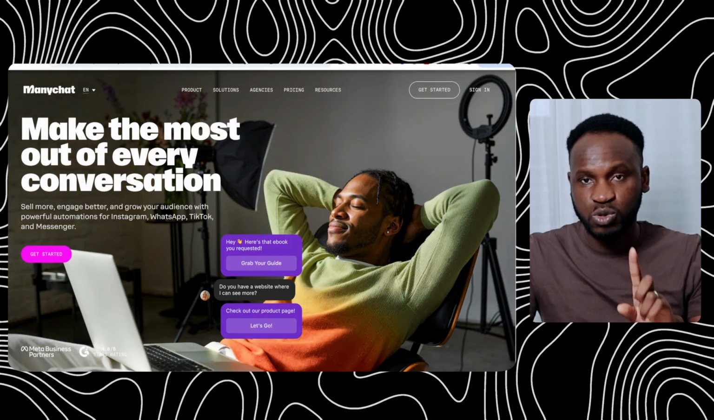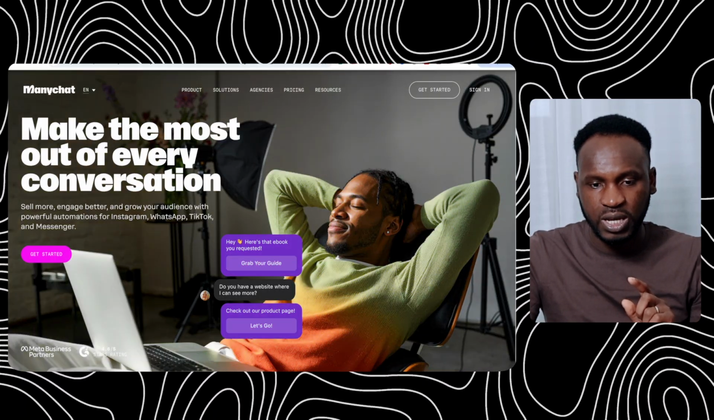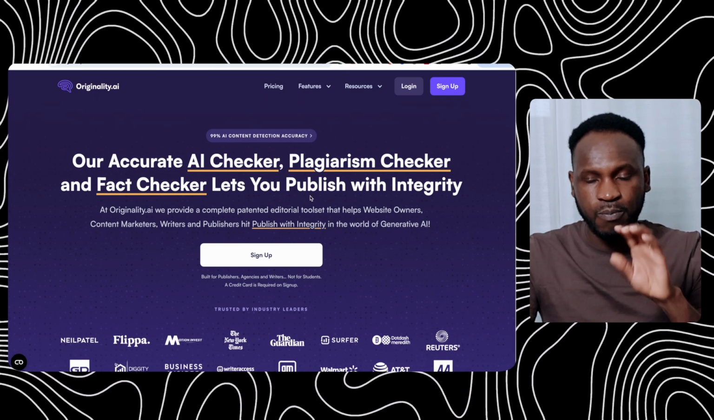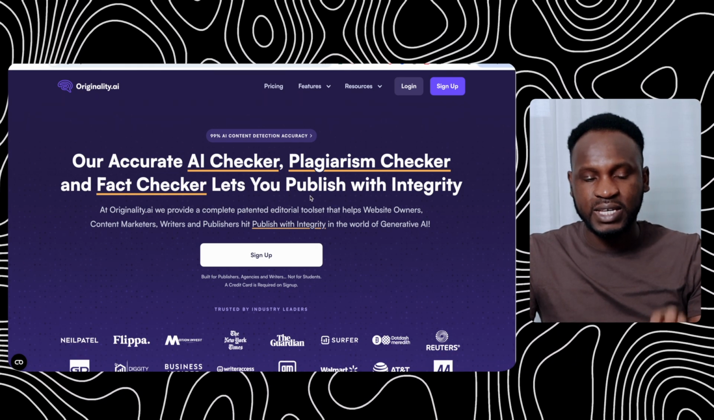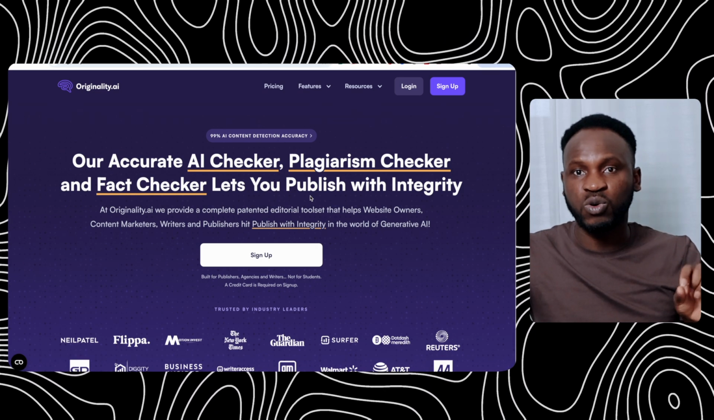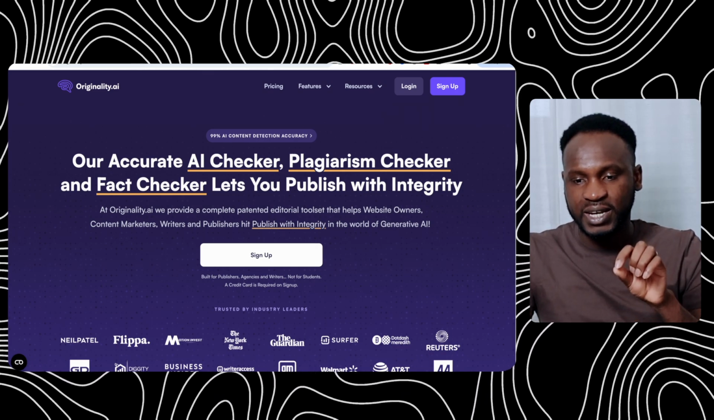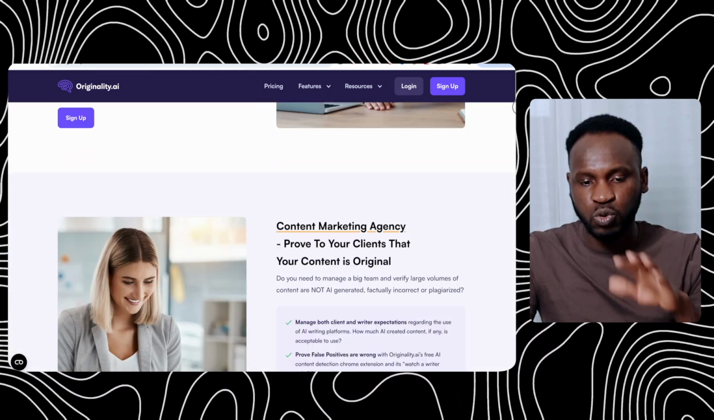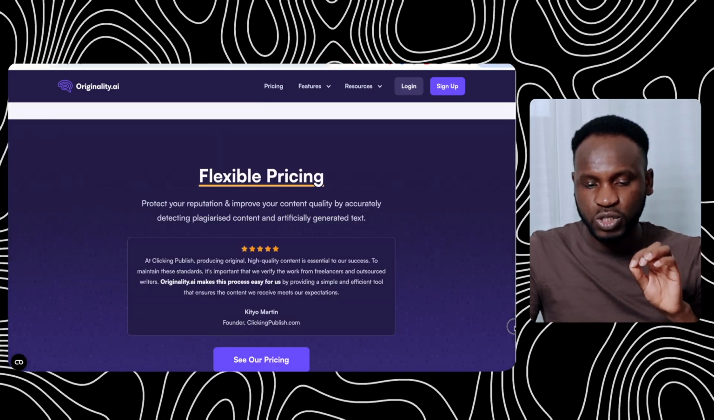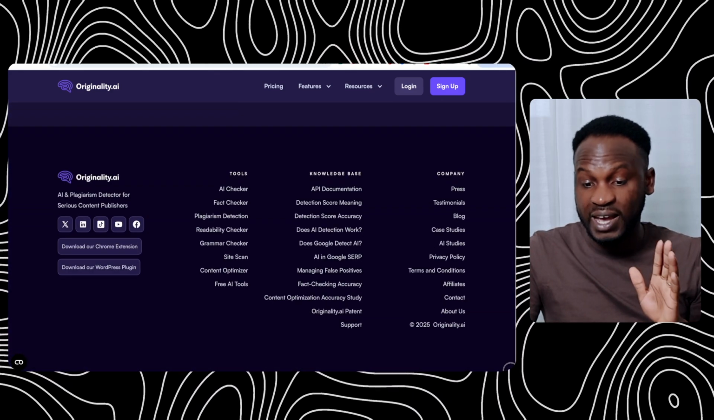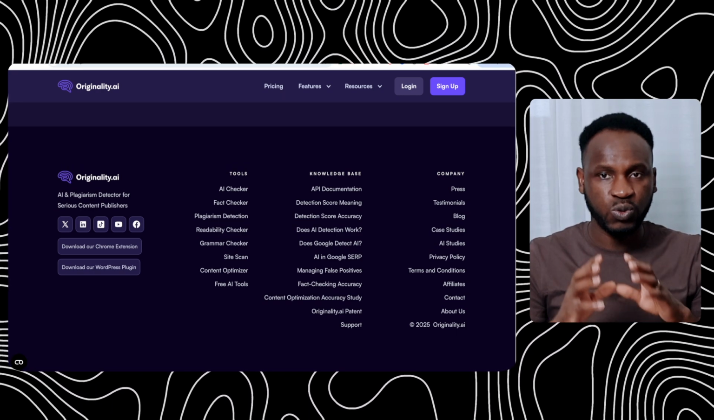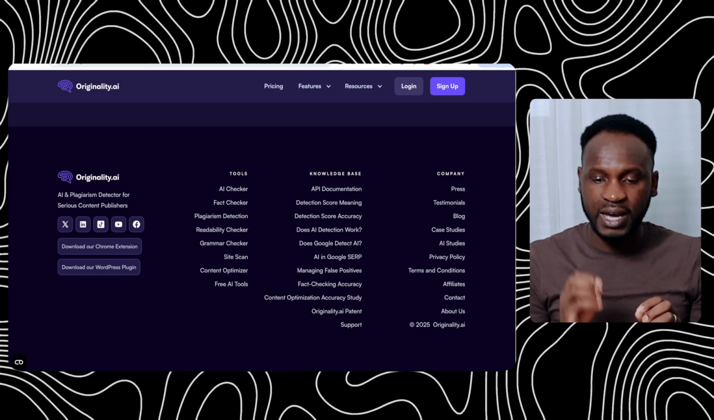The first thing we need to do is pick the product that we want to promote. Let us say this is the product that we want to promote, which is originality.ai. This is a tool that allows you to check whether your content is AI content or human-written content. That is what this tool helps you do. So we need to go and promote this product to our audience if they are interested in it. I want you to understand that this is just an example, so I'm just using this website as an example.